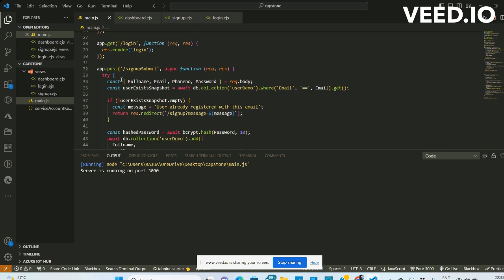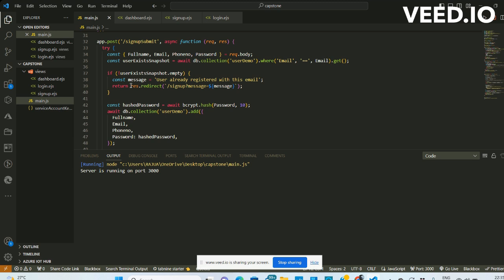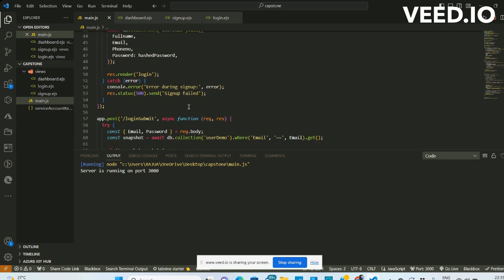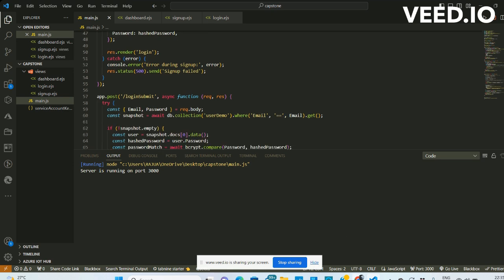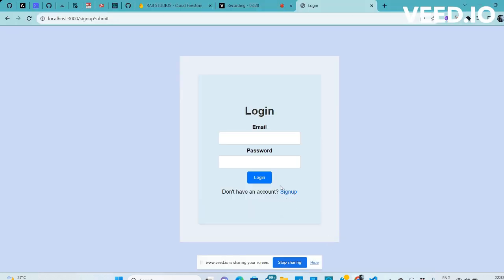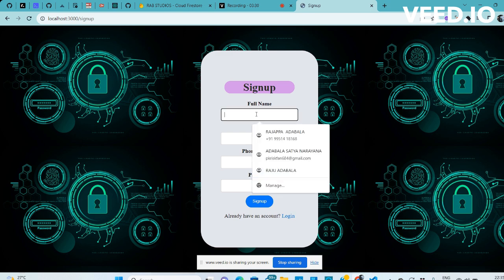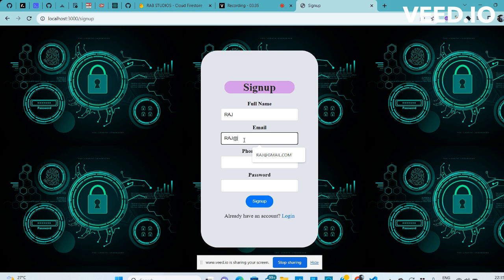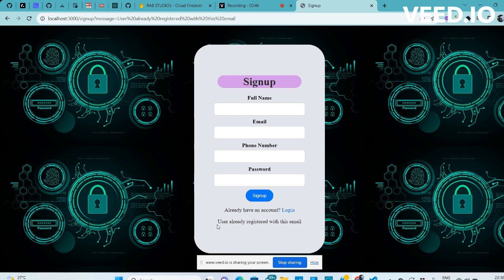After we click on sign up and submit, it will check if the user has already registered. If the user has already registered, it will show something like this. You can see this. I will click it again. Here you can see, user already registered with this email.